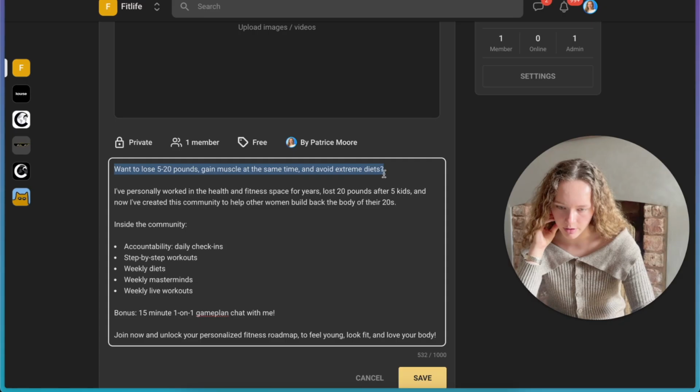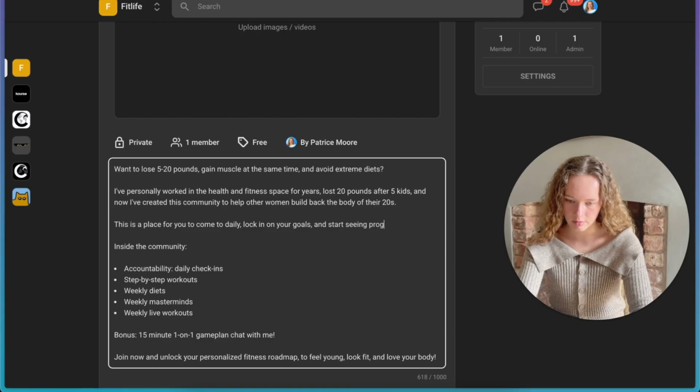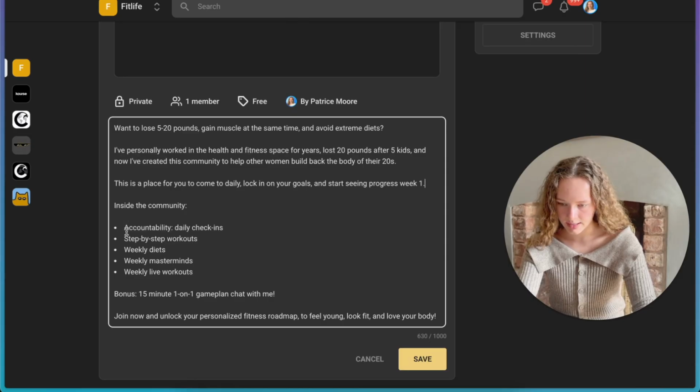So I want to go back to the promise now because that's the most important part. I want to lose 5 to 20 pounds, gain muscle at the same time, and avoid extreme diets. Personally worked in the health and fitness space for years. Accountability. This is a place for you to come to daily, lock in on your goals, and start seeing progress week 1. Inside the community, we're going to just put a comma here.